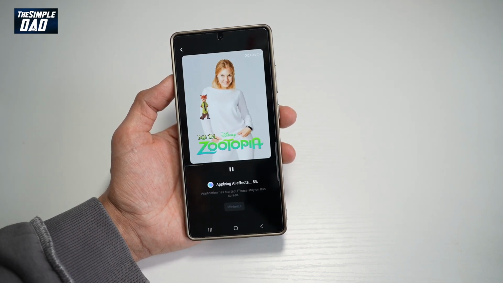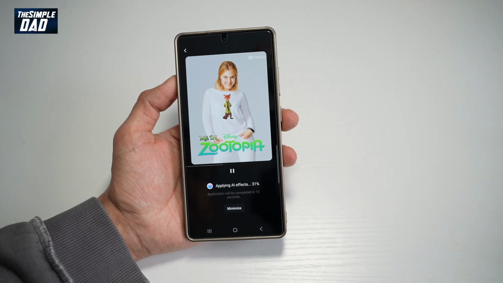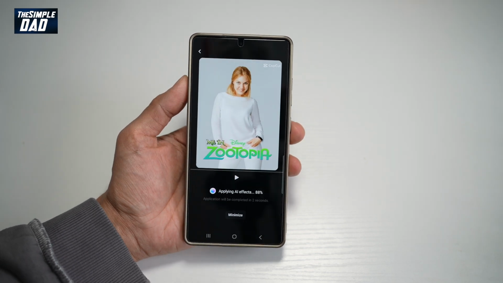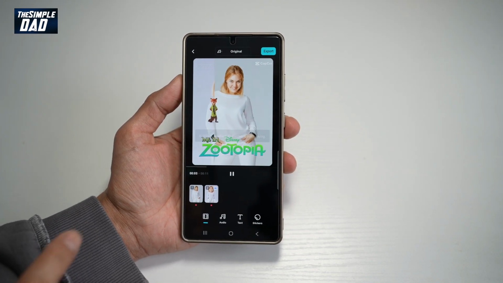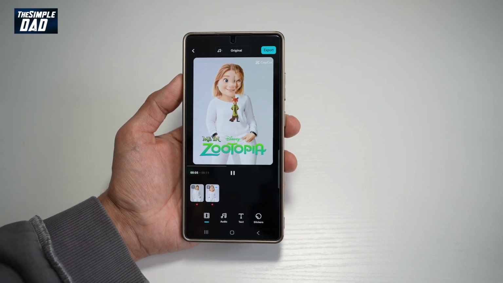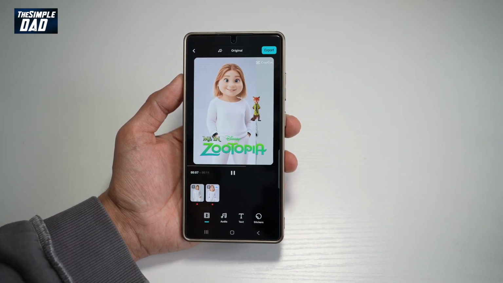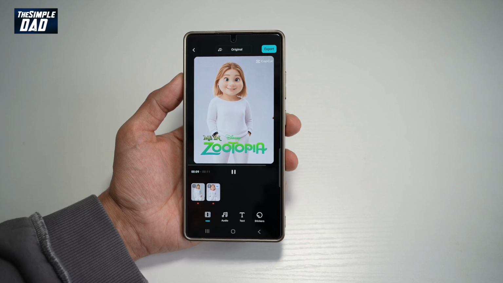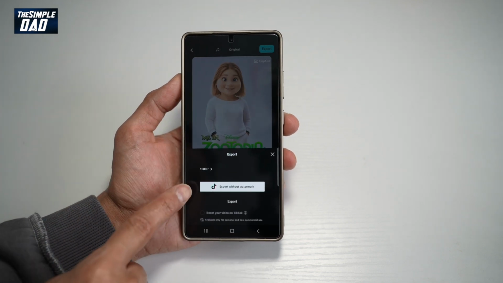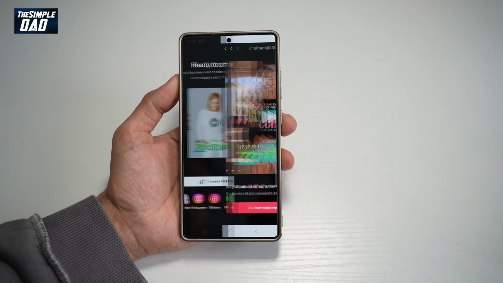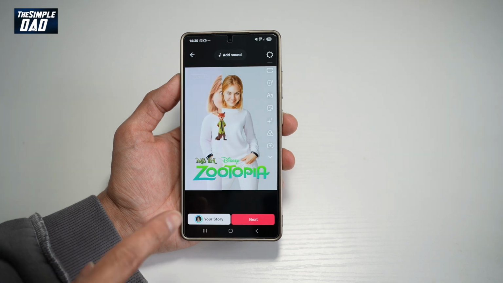Now let Capcut apply the AI effect on it. So just give it some time. And now once the AI effect has been applied, you'll see yourself as a Zootopia character. Now once you're happy, tap Export at the top right, then tap on Export without watermark. This will export the video and take it into TikTok.